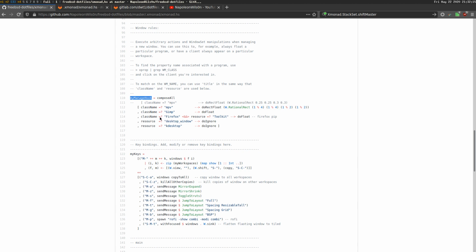So what you can do is basically, for instance, you can say here, for example, GIMP float. So that would say all windows that are GIMP would not float, would float. Sorry, do float. So first of all, if you just set class name Firefox do float, what that would do is that would float the entire Firefox window. Picture-in-picture would then work, but the problem is Firefox would then always be floating above whatever layout you're in. It wouldn't conform to the layout.